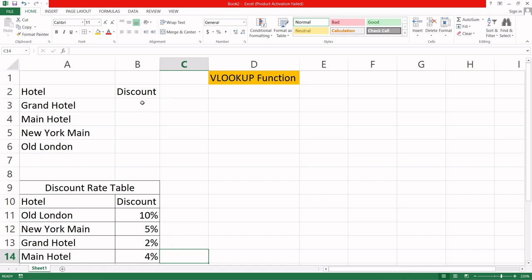All right. What we want to do now is have these percentages placed in this column labeled discount according to the hotel, right? So here we have different hotels in our discount rate table. We have the London Hotel, the New York Main Hotel, the Grand Hotel, and the Main Hotel, right? So here it is in a different order, all right? The discount will be beside each row, so I'm going to click on the cell B3, right?